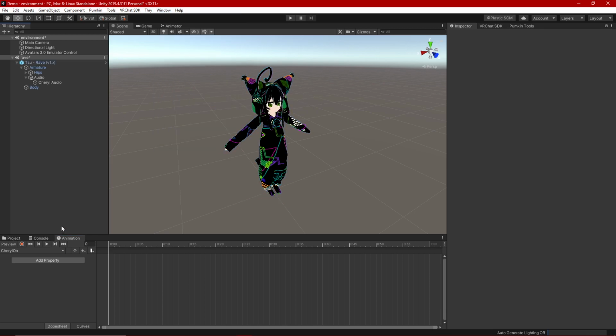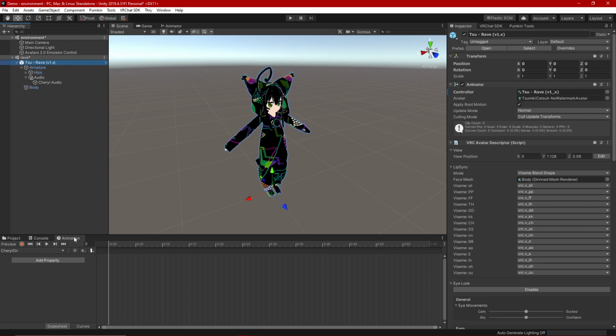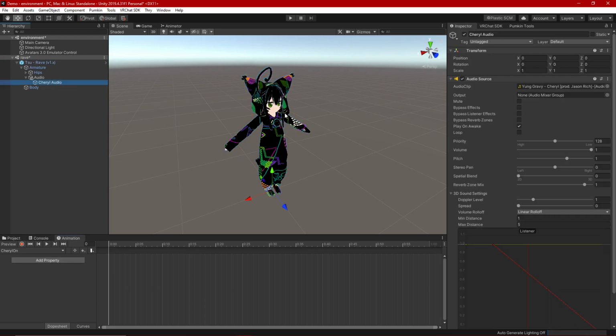And so now we have this. If we click on our avatar, and in the animation window, you will see that you have both of those animations, Cheryl on and no audio. You can call the other one whatever you want, but no audio is what I would call that one. So with this one here, the one that is our animation, I'm going to go up here to this little checkbox, and I'm going to turn this off. And that turns this object in our hierarchy off.